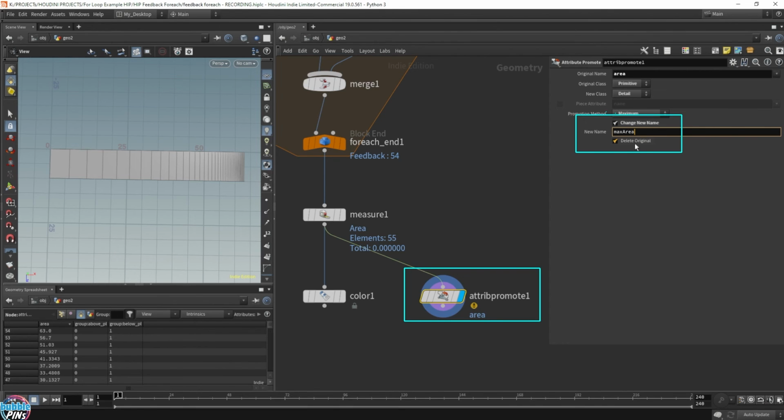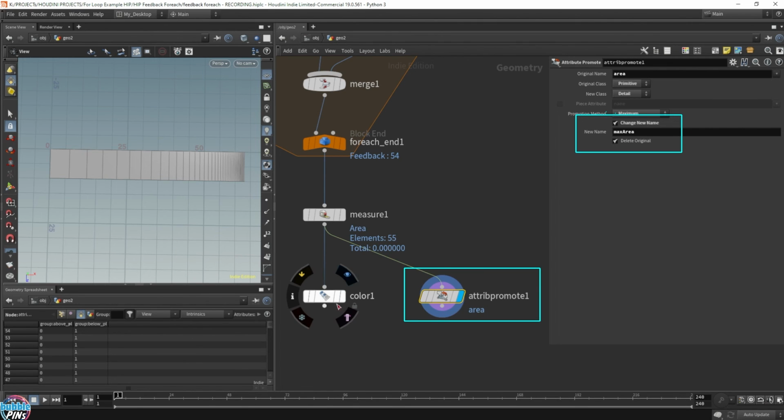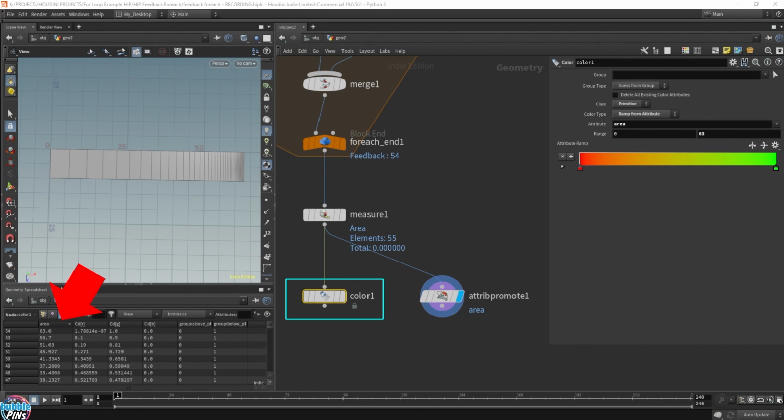But we're going to keep the attribute. I don't want to delete it. Well, you could. It actually doesn't matter because we're not going to be using it, this is branched off. You can see that this here is branched off from here. This color node is still reading all the data, still getting all the area data over here. It's always going to exist over here for the area data, and will always exist for the color node because it's always here. The code has been branched off, sort of.